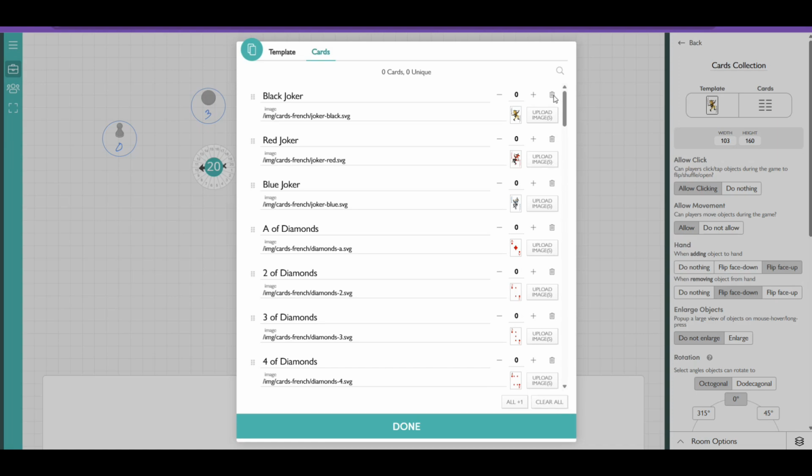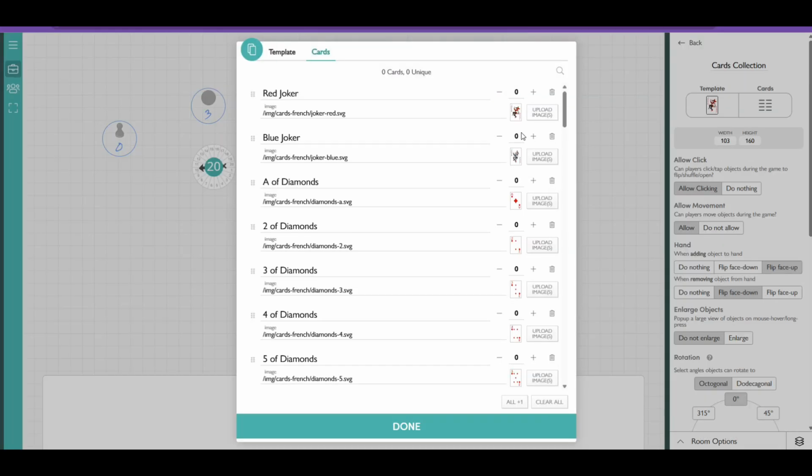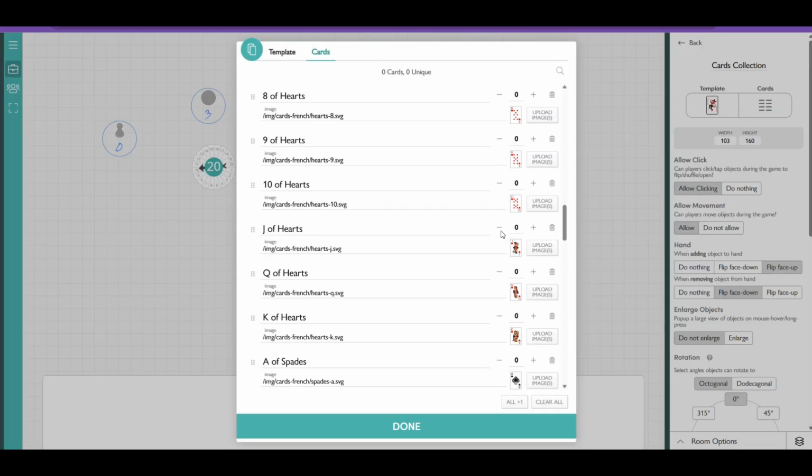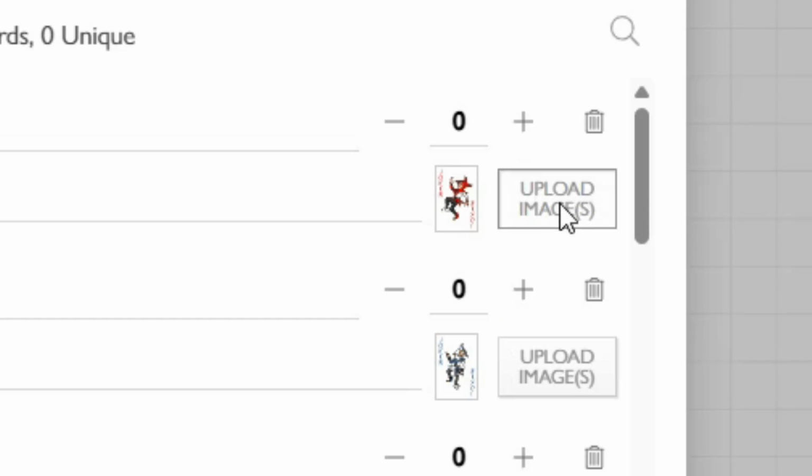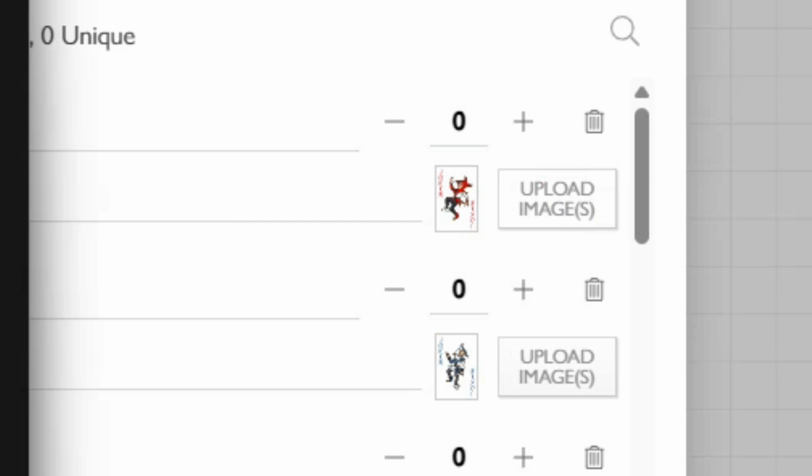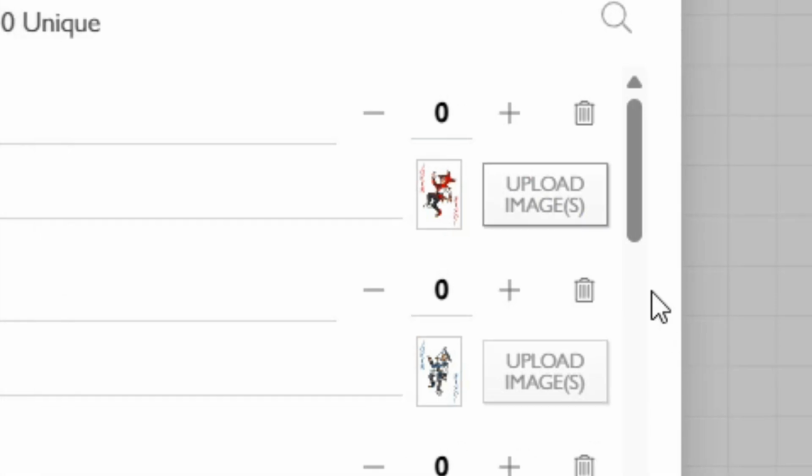As a matter of fact, we can delete all of these if we wanted to. Delete all of them, and we can upload our own images. So we could do that a number of ways. We just hit this upload image thing, and it would open up a folder for you, and it would allow you to upload the image, and it'd be a whole thing.